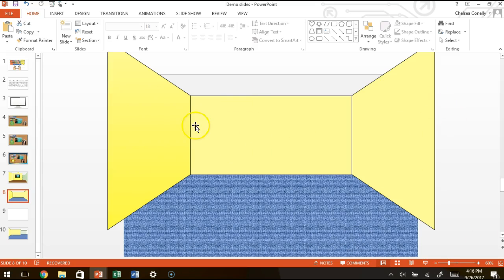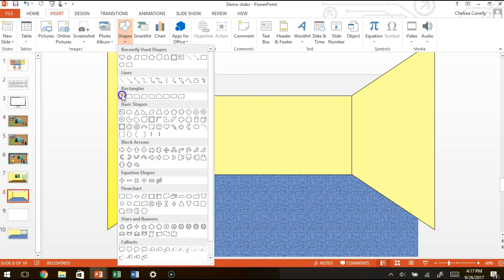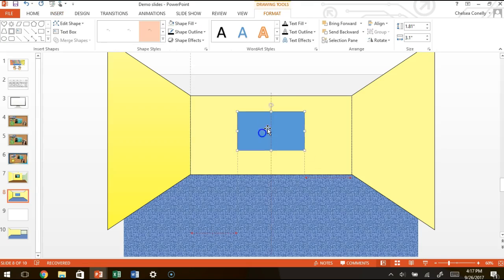But this wall, we're looking at it straight on. A square picture would still look square. So I'm going to insert a rectangle by going to Insert Shapes, just like we did before, rectangle. I'm going to put it on the board here. There we go. So it's a big picture there.